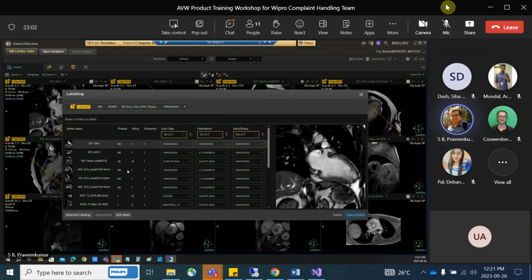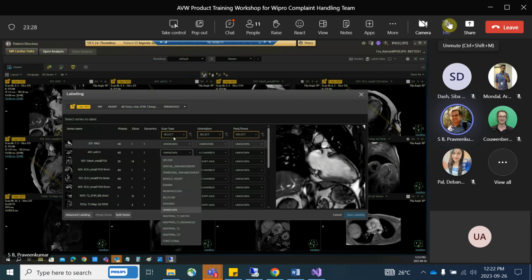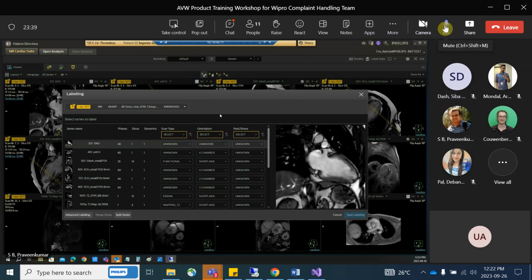Based on the DICOM tag, the algorithm triggers on each series and identifies automatically. And sometimes it may fail. At that time you have to do it manually. Assume that this is not short axis but a 4-chamber, or assume that this is a short axis and it is identified as unknown. At that time you have to go here, and based on your expertise or experience, they will go and change the scan type. They will make it a functional. Is that clear? Yes.